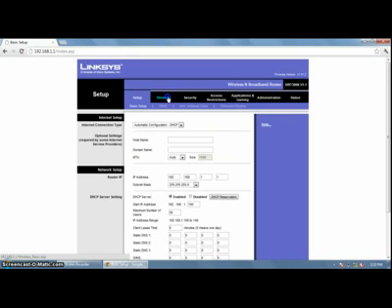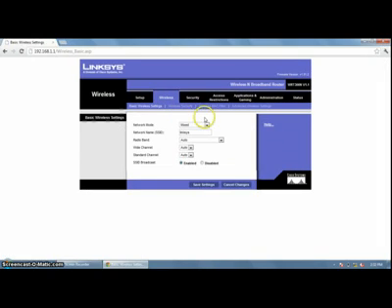Next, we're going to go to the Wireless tab. The first thing we're going to change is your network name, or SSID. Your SSID is the unique identifier you will use to select your network from a list of available wireless access points on any wireless devices you try to connect. So make sure it's something memorable.